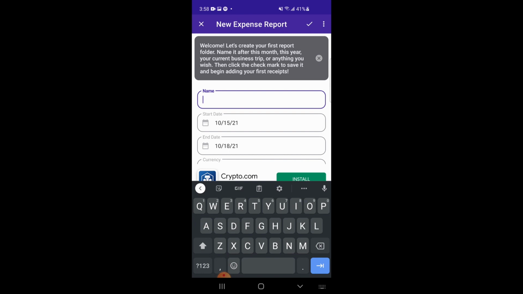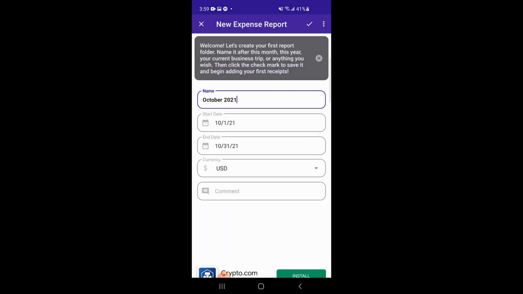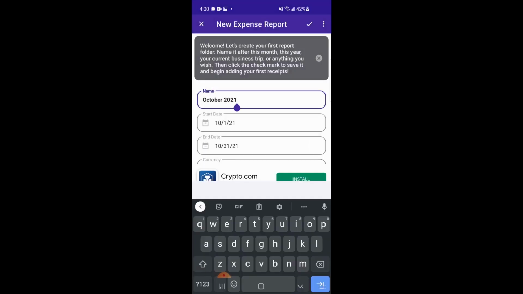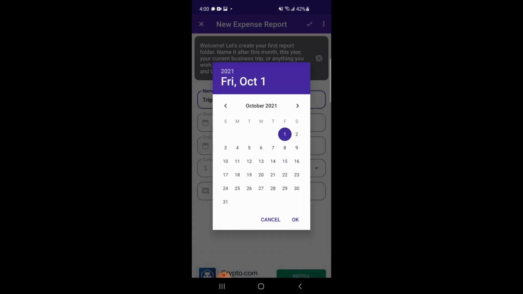Receipts are stored inside these report folders and can be any kind of measurement that you prefer for tracking your business expenses. At the time of this writing, it is October 2021. So I might make that the name of the report and then set the report dates to encapsulate that period of time. If I were on a business trip, I might name the report Trip to Los Angeles, if that's where I was going for that trip, and pick dates that encapsulate that period of time.